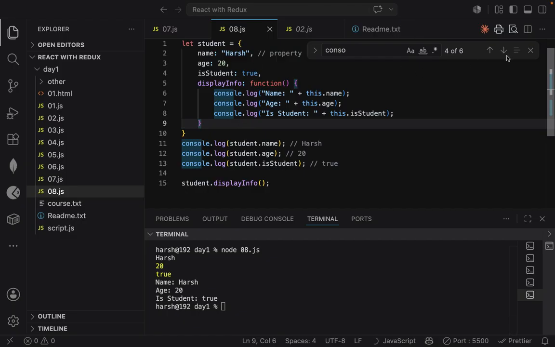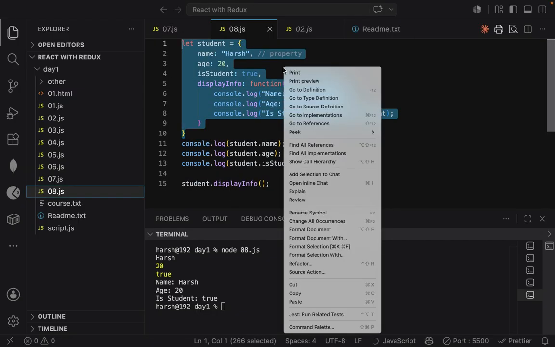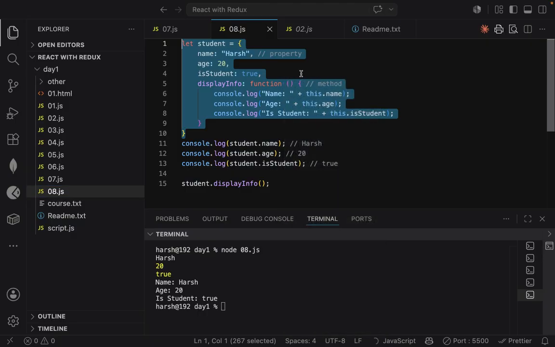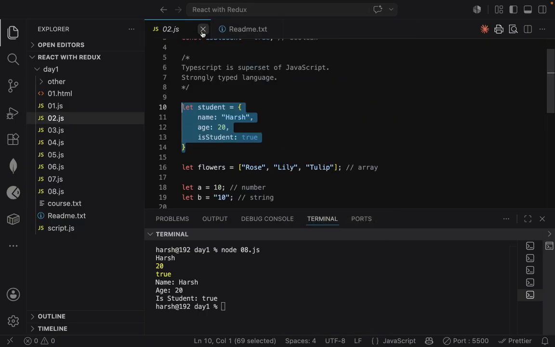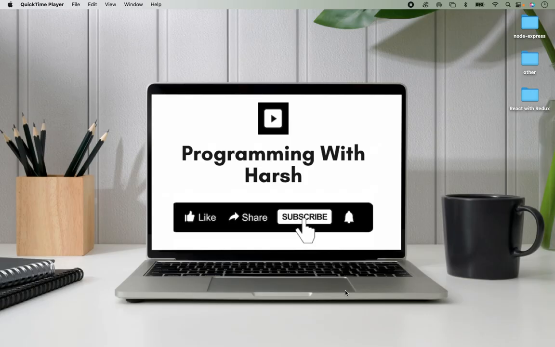All right, so this is the object, and we are using curly braces for this. We mainly use key and value, and an object contains properties and methods. So these are the properties, and this is basically the method. This is how we can define the object inside JavaScript. So whenever the requirement is to store the key and value both, then we can use the object.